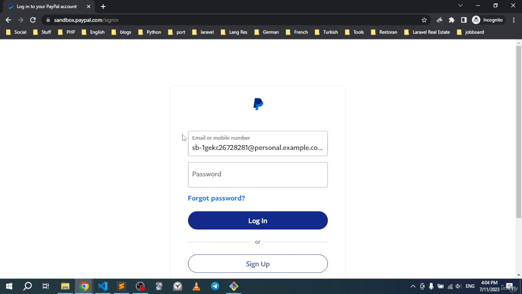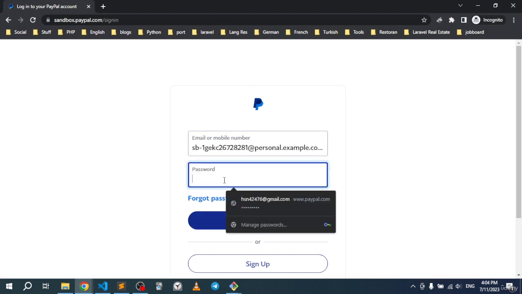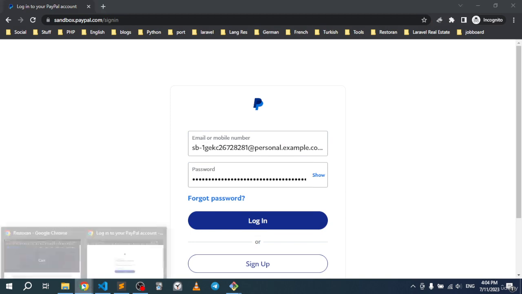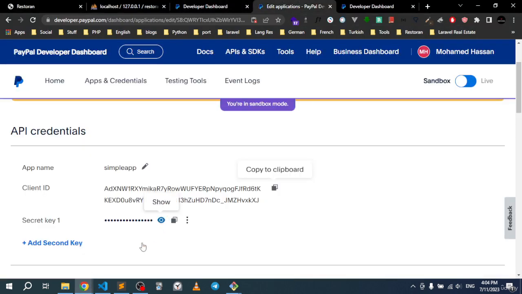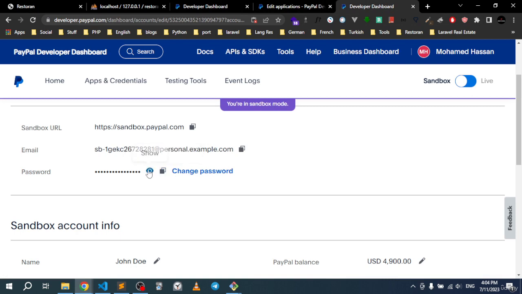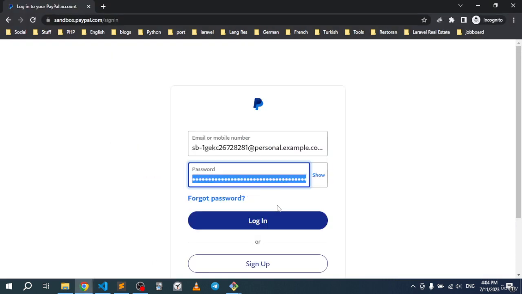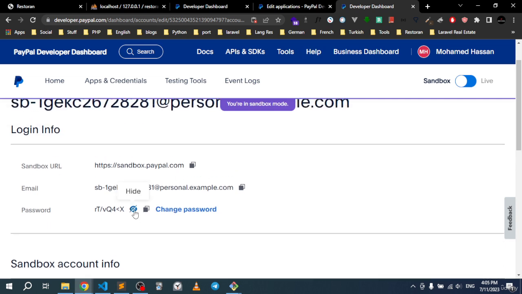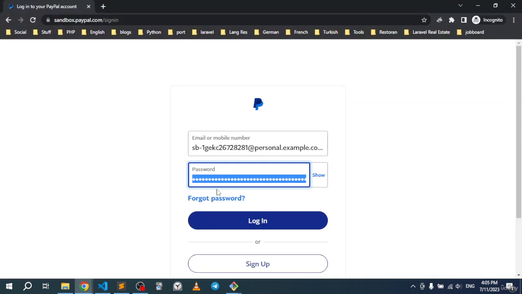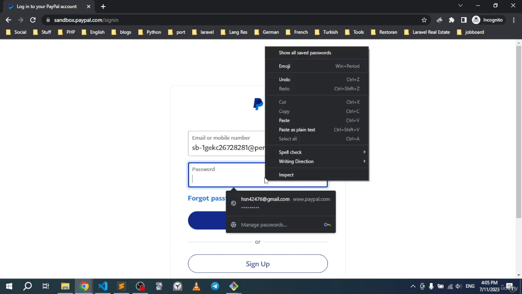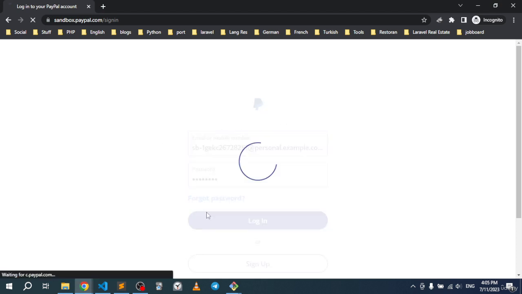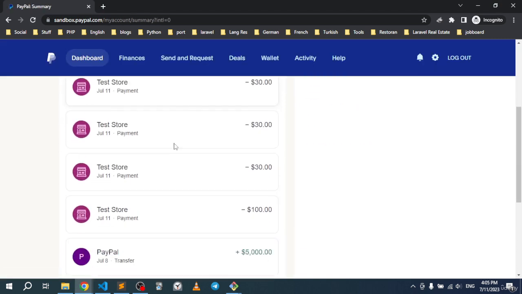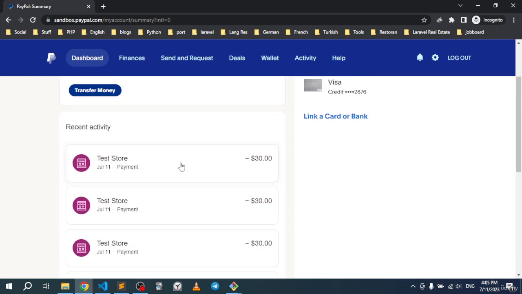If we go and check out the payment, so if we go to the personal email, for example, we need to get back and grab the email, and it's this right here. All right, so let me go back. Let me copy this. Let me go ahead and paste it. If we click login, we'll see that we are actually charged for the $30, maybe a couple of times, as you can see, because we made a couple of tries.